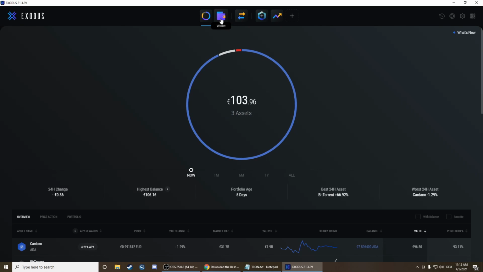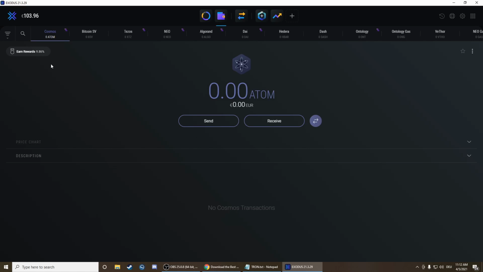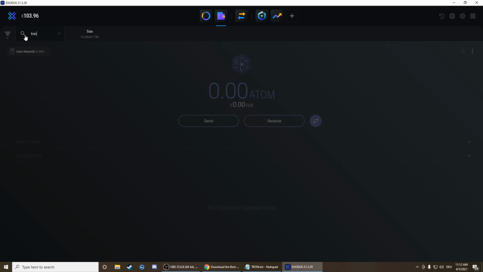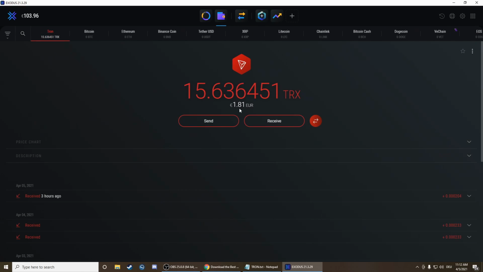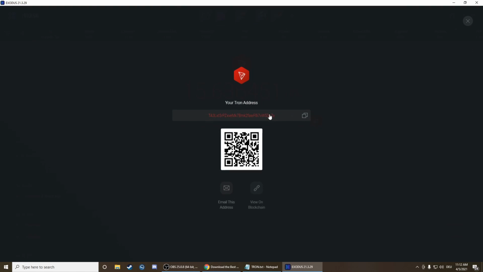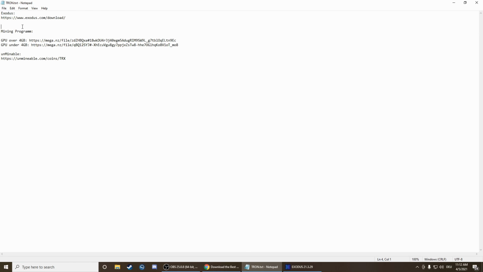Then you click on wallet and we search for Tron, and then we press receive and copy this link here and save it somewhere. Just saving it here.